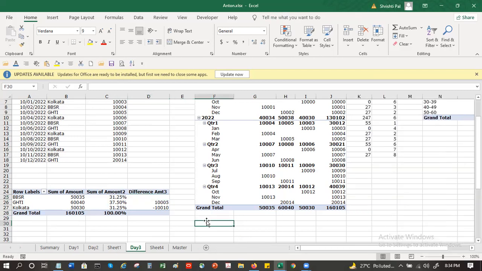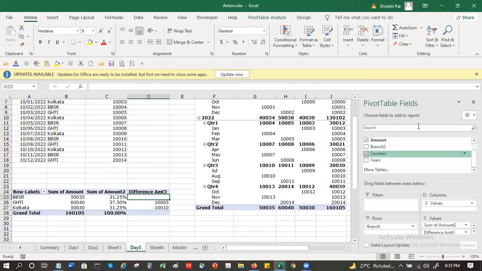Your first challenge is you need to create a pivot table using that data. If you can create a pivot table using two different files, not data sheets, two different files, then you can do this. But I doubt whether you'll be able to do it. Okay, I'll come to it.